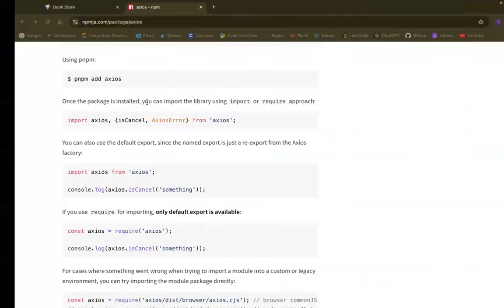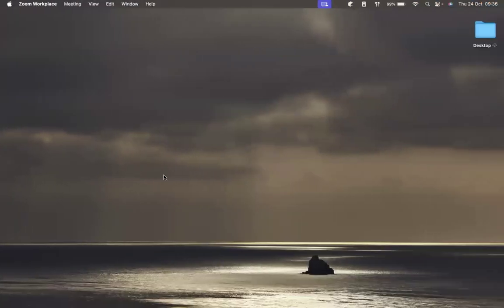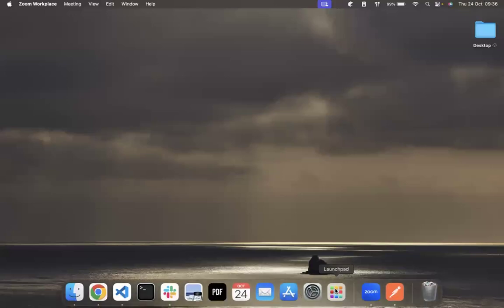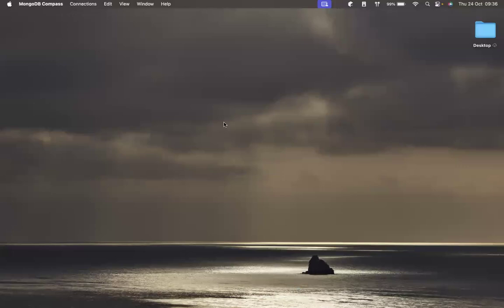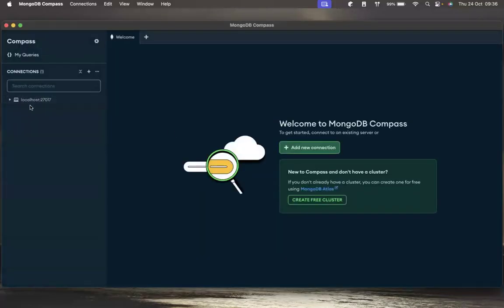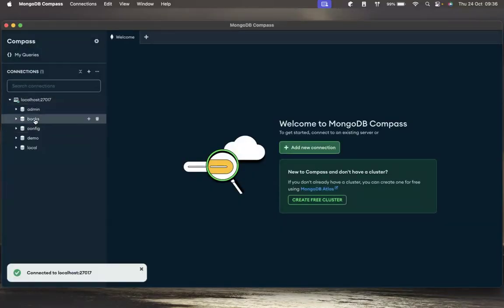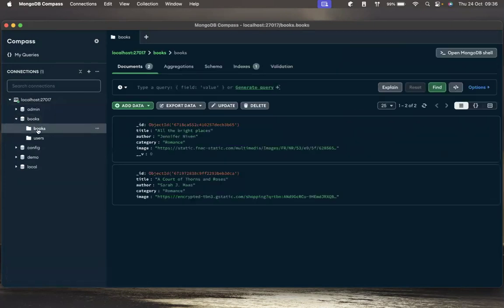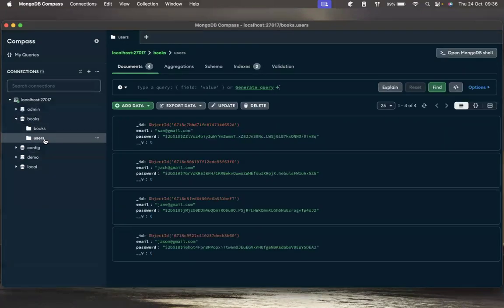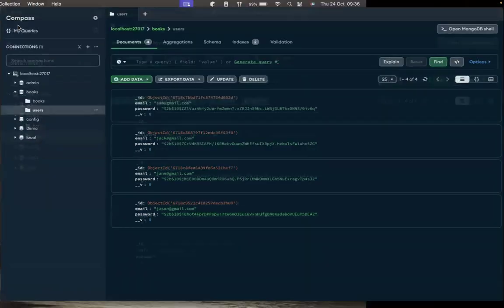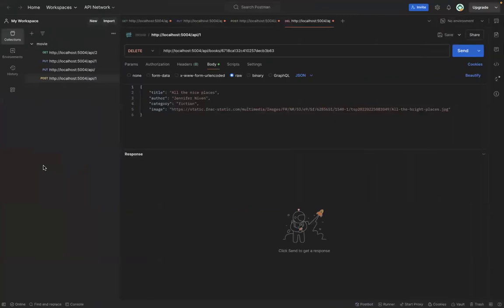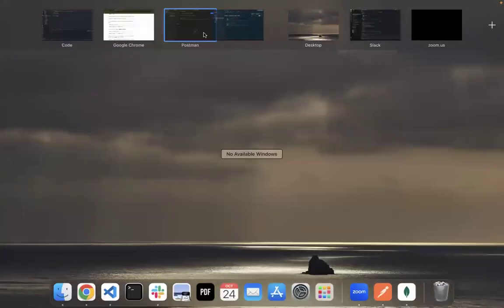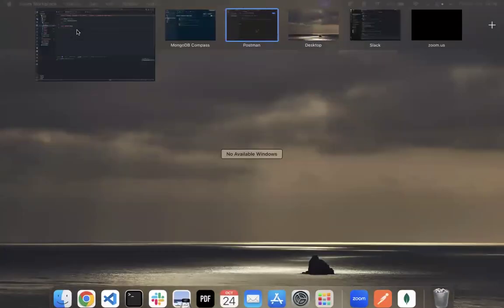And before I'm doing that, I'm gonna open my Compass. So where is my Compass? Let's click on here. And in my Compass here, it's connected. So let me go to my books here. I click on this one. I currently have 2 books, and I have 4 users, which is good. Just to see my books, voila. And let me just close my Compass.